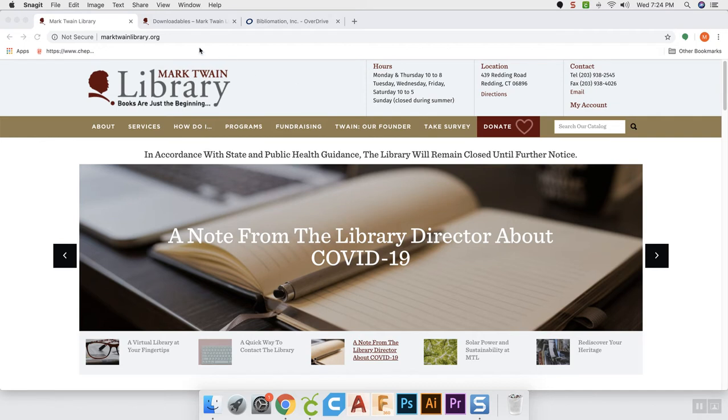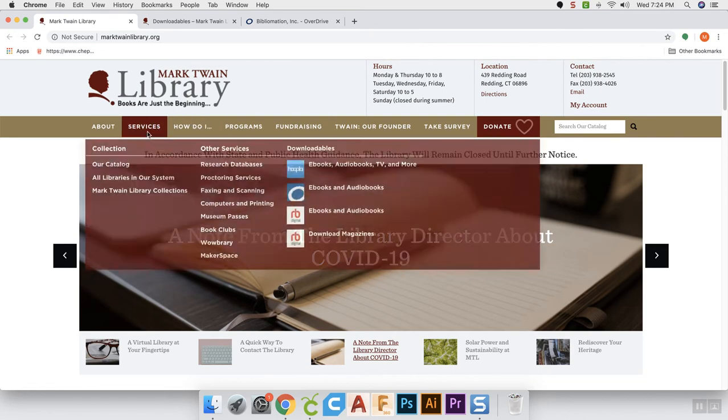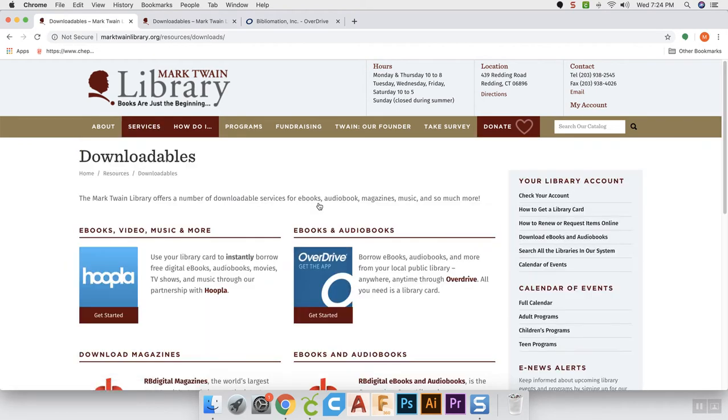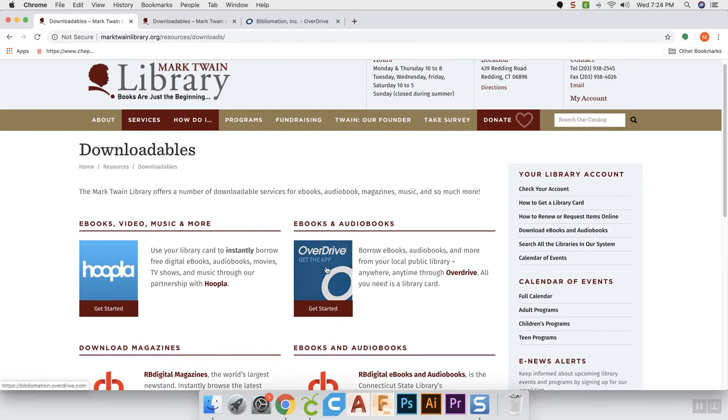As always, we begin at the marktwainlibrary.org website. From the navigation pane, go to How Do I and select Download eBooks and Audiobooks. From your selection, we go to Overdrive and click on Get Started.